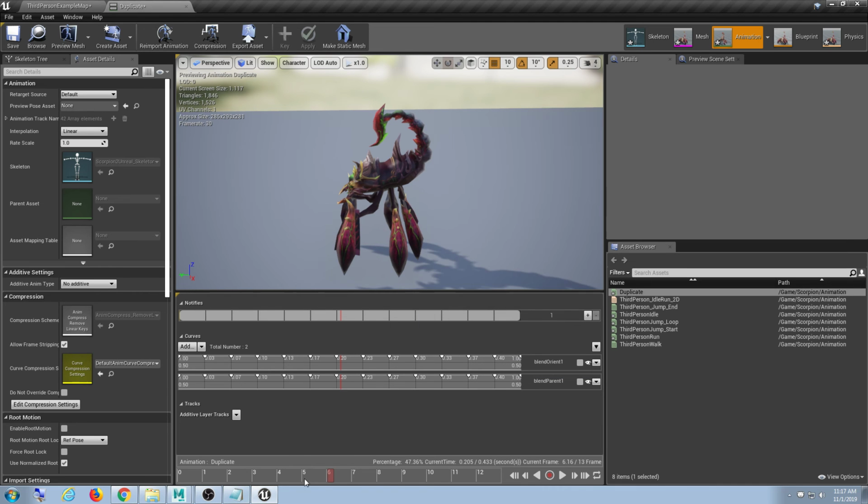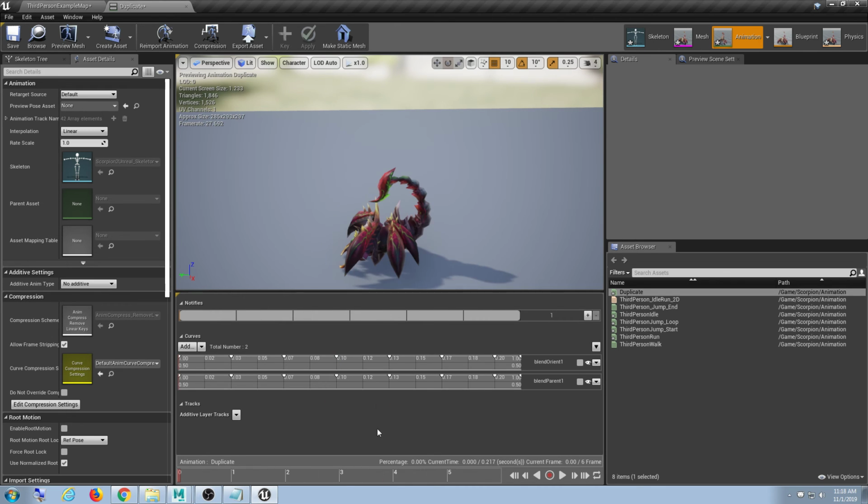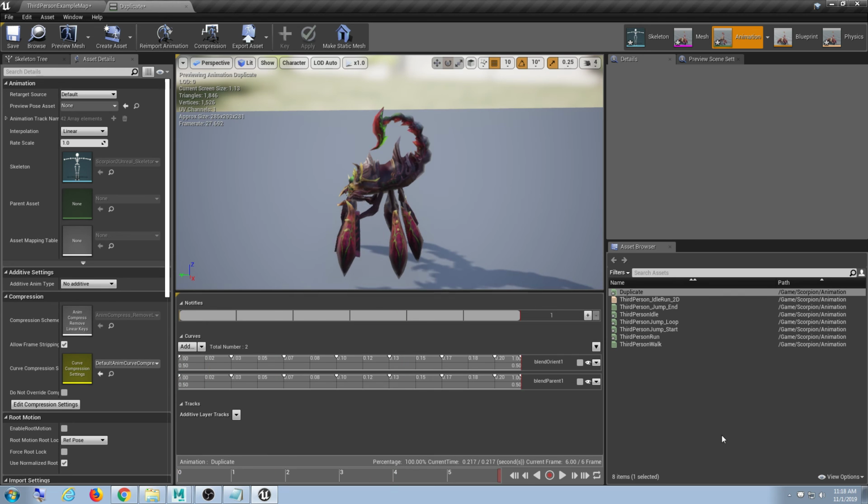It's supposed to be 5 frames. So, actually, move to frame 6, then right-click on frame 6, and you're going to see remove frame 7 to 14. Click it. So now the file just does a jump start here, okay?